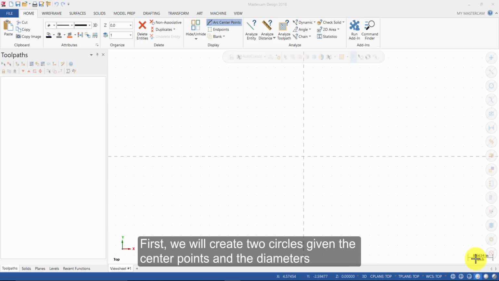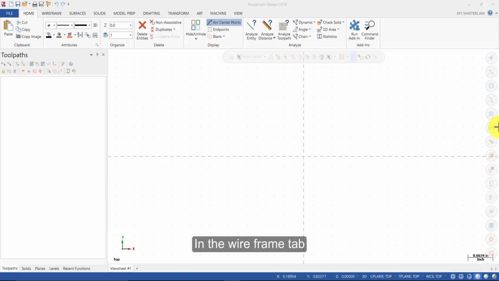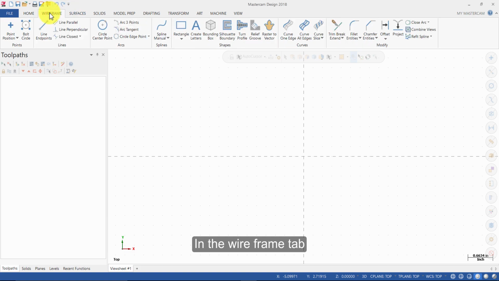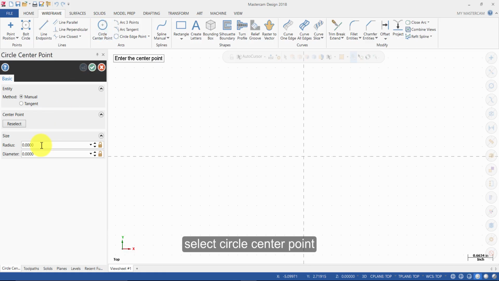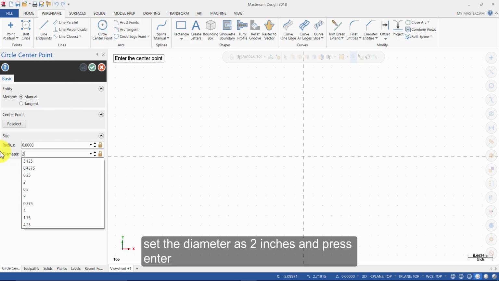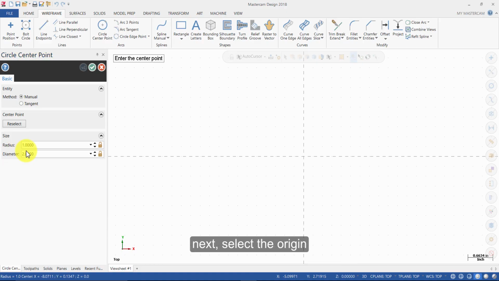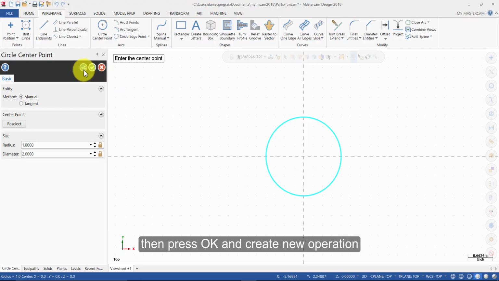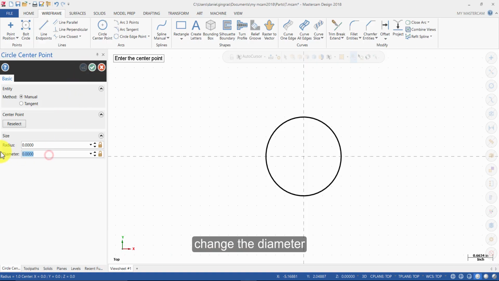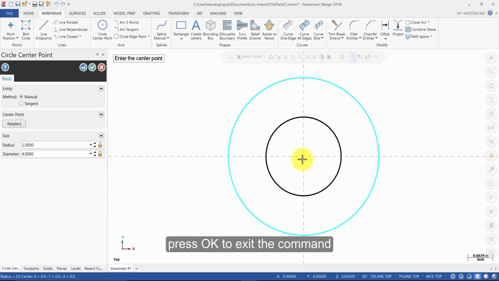First, we will create two circles given the center points and the diameters. In the Wireframe tab, select Circle Center Point. Set the diameter as 2 inches and press Enter. Next, select the origin. Then, press OK and create new operation. Change the diameter to 4 inches and press Enter. Then, select the origin. Press OK to exit the command.